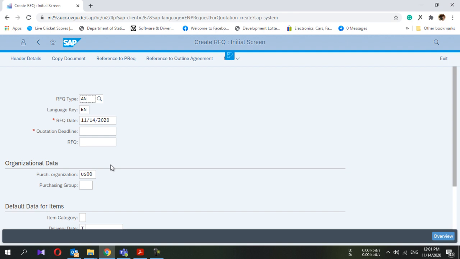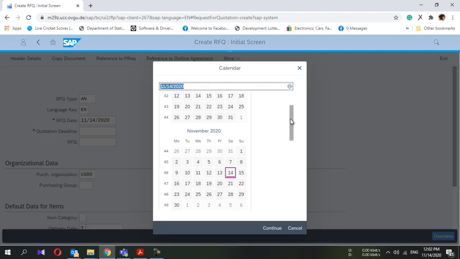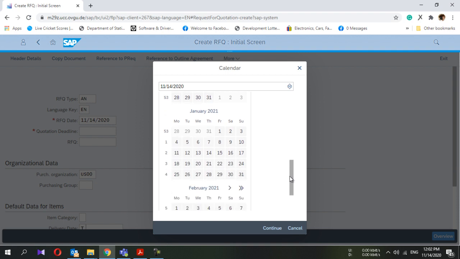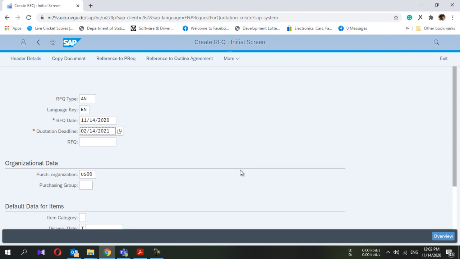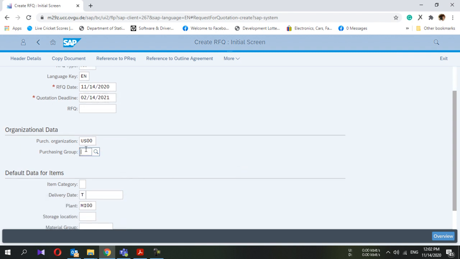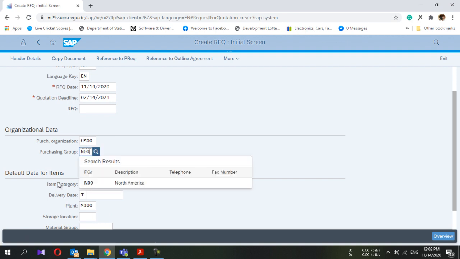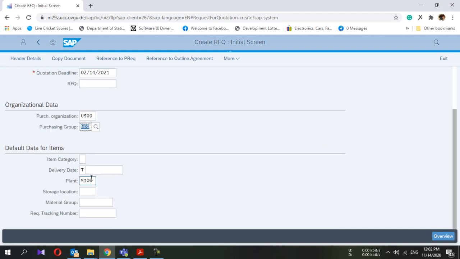Here we have to enter the request type, the language, and the request quotation date. Then I can enter the quotation deadline as well. This is the date where your quotation will expire. You can select whatever date you want, there is no restriction. And here you have to enter the purchasing group. If these fields are not automatically filled, you have to fill them manually.